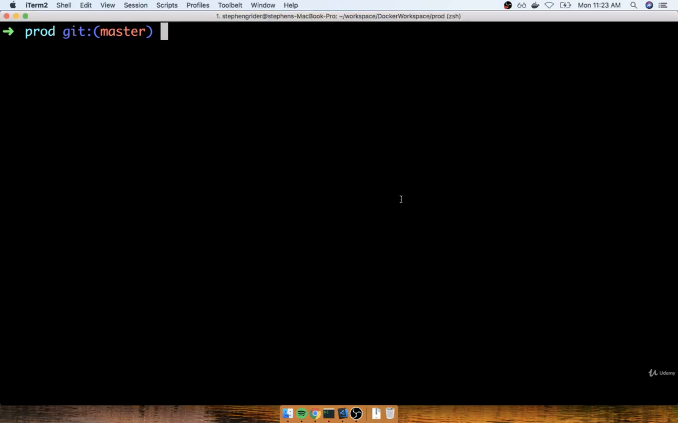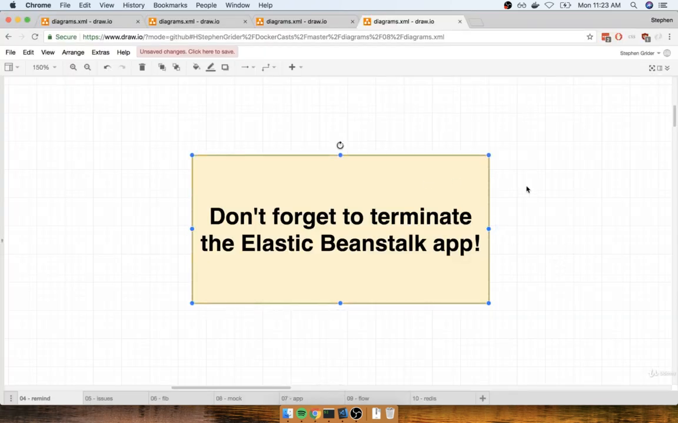In the last section, we finished up our single container deployment over to Amazon Elastic Beanstalk. Before we move on, quick reminder, please do not forget to terminate the application that we just put together. I put directions for terminating the app in the last section, a quick text section that shows you very quickly how to terminate the application.